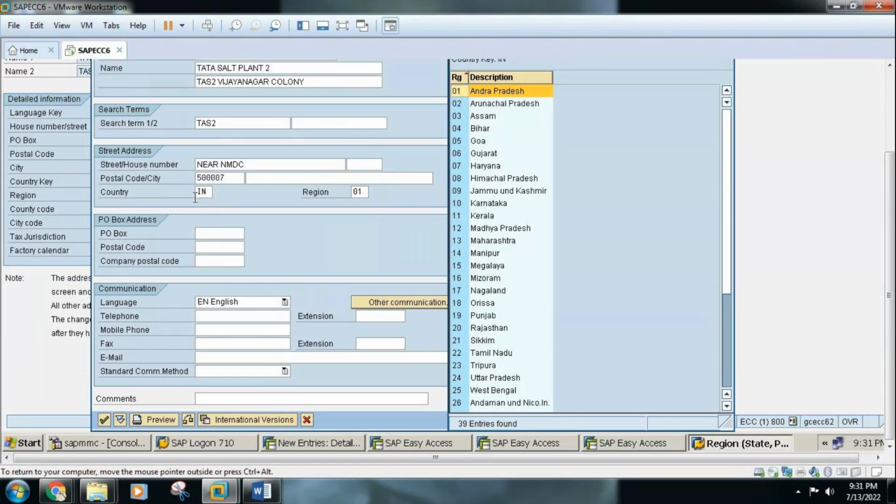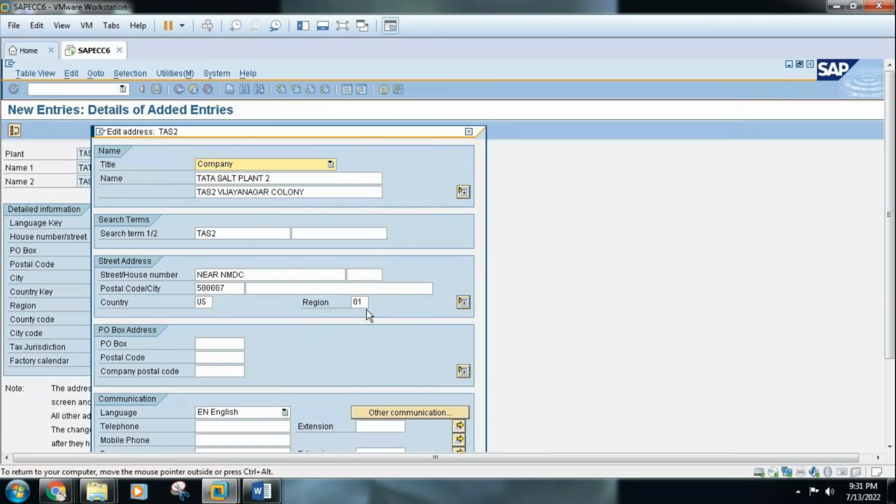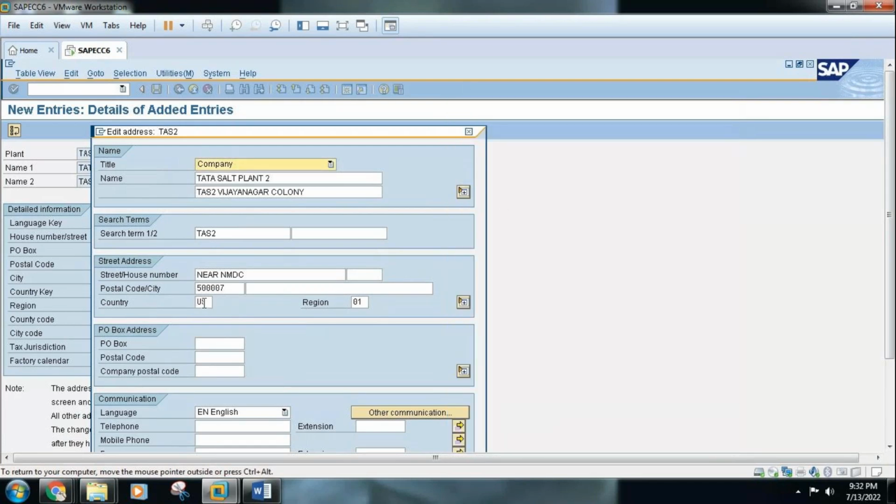Suppose if you select the US, United States, we have 50 states, right, in the US. So the speciality, see here, once you select this, the whole 50 states will appear here. See, Alaska, Alabama, Arkansas, Arizona, California, Colorado, Florida, Georgia. So whatever country you select, the regions will appear by default. Okay. So I'm selecting India.